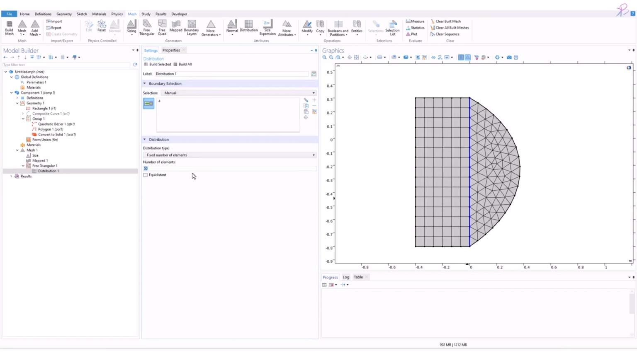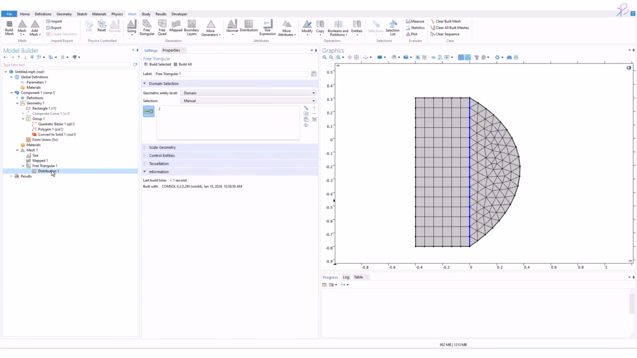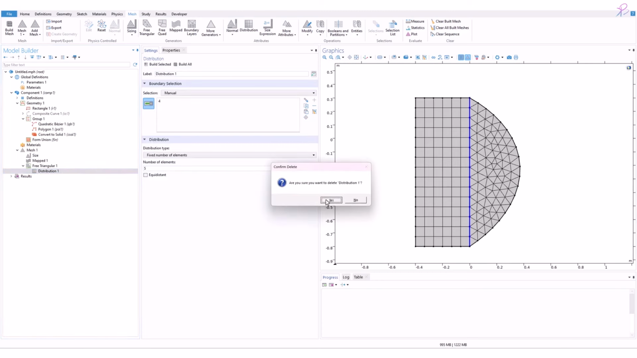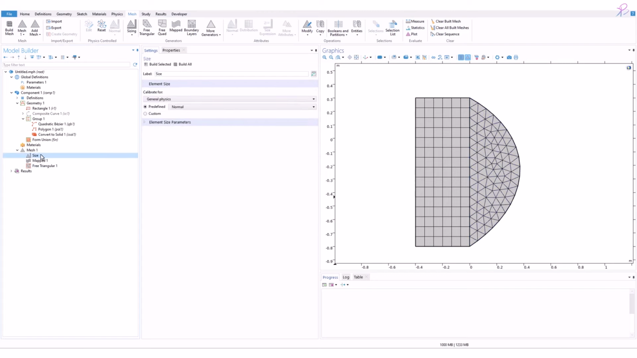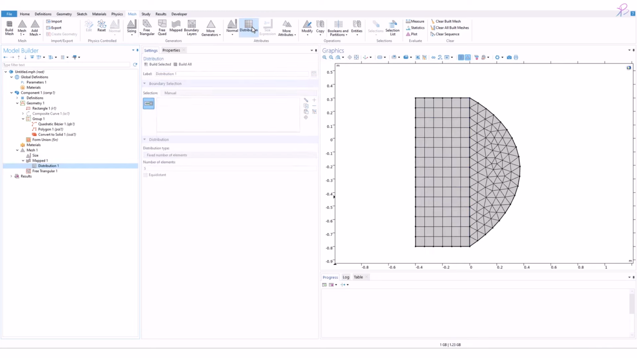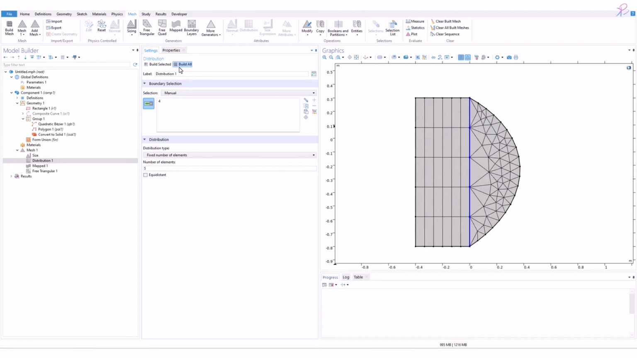To understand, I'll just write 5 and click on build all. So probably, okay, I made a mistake. I did it inside the free triangular. I think that is why I'm getting the problem. So I'll just delete this. I'll click on mesh, I'll click on distribution, I'll put it here, and now I will click, and its number of elements is 5. I'll click on build all.